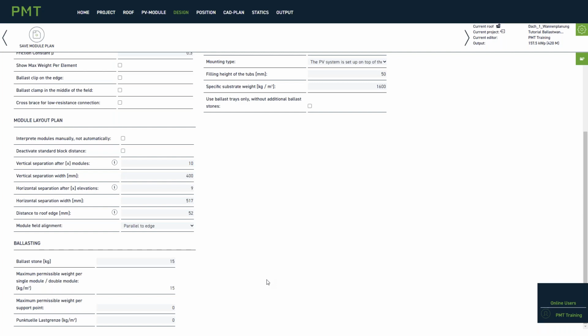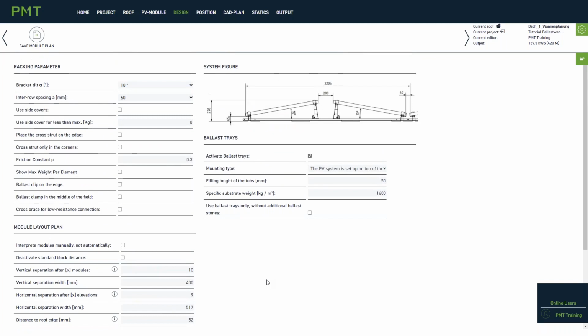In our example, 15 kg per square meter are given. We entered this. If you do not change this value and keep the value 0, you will receive a layout with ballast stones, as the software calculates the most cost-effective alternative for you. For this option of the ballast tray planning, we also recommend continuous cross struts. The settings were already made in the previous example. We recommend to reactivate the ballast clamps at the edge at least, if additional ballast stones have been used. Now, the module plan can be saved, and we switch to statics.